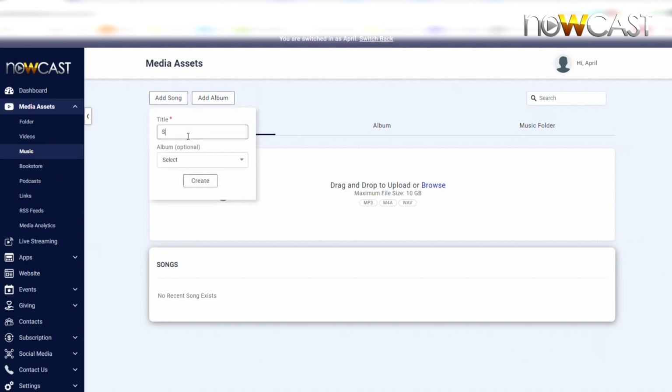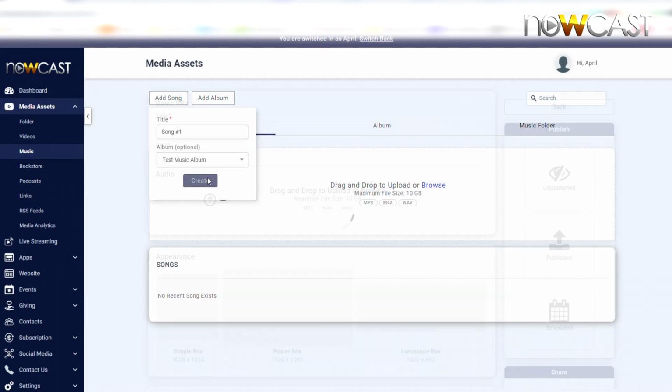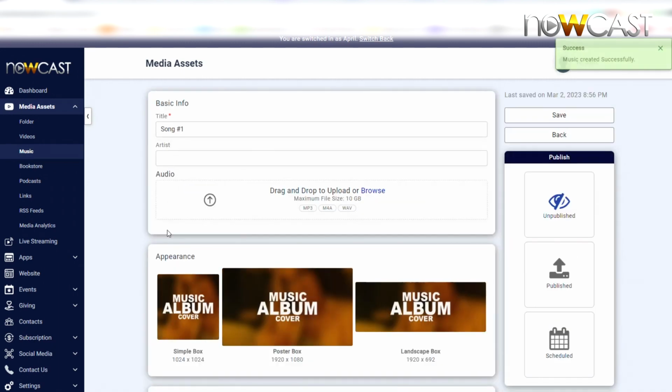type in the song name, Song number 1, then we're going to select the album, Test Music Album. Now it's real important that you do it this way, because when you create this song and you add it into the album that you've already added the artwork or thumbnail for, the song will automatically take on the artwork of the album that you've already created. So we're going to click Create, and there you go. Song number 1 already has the artwork of that album there.